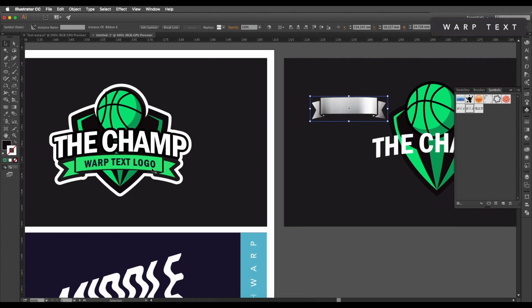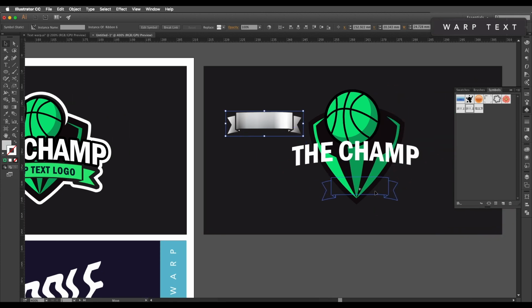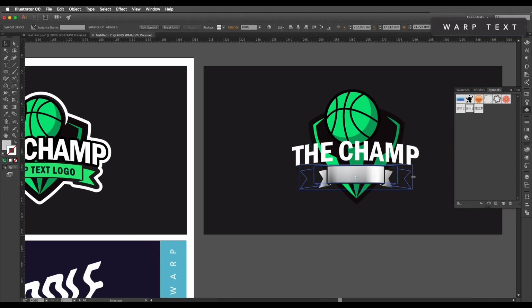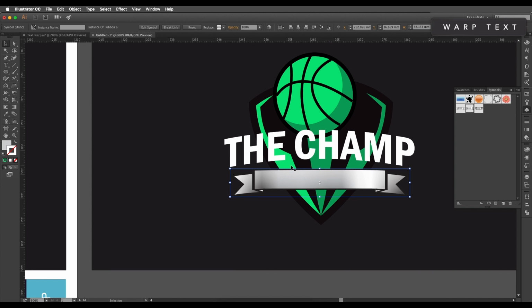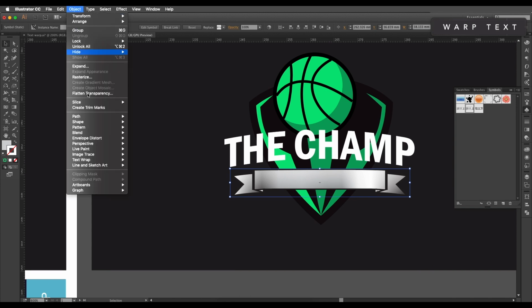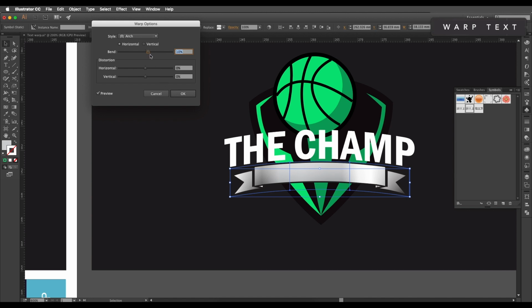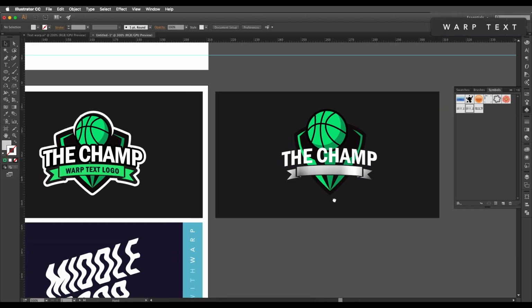So now we need to give some curve look. Before we go to that step, let's match the size of it similar to our design, a little bit thinner, and after this let's add that curve. So I'll go to Object, Envelope Distort, Make with Warp, and here let's add that curve. So adjust the curviness accordingly, say 7, and click OK. So we got that nice curve here.